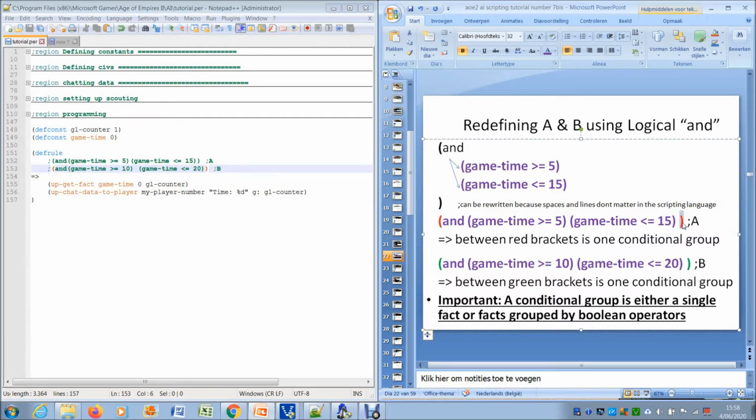This is again a new conditional group. The same for B, and conditional group. Between the green brackets again is a new conditional group. Important. A conditional group is either a single fact or facts grouped by Boolean operators. What's happened here? Might seem a bit abstract now, but it will become clearer throughout the video.